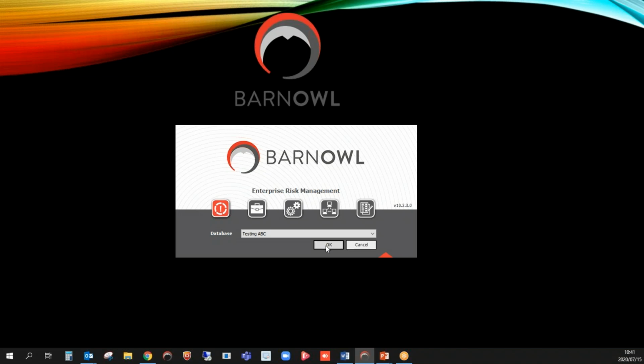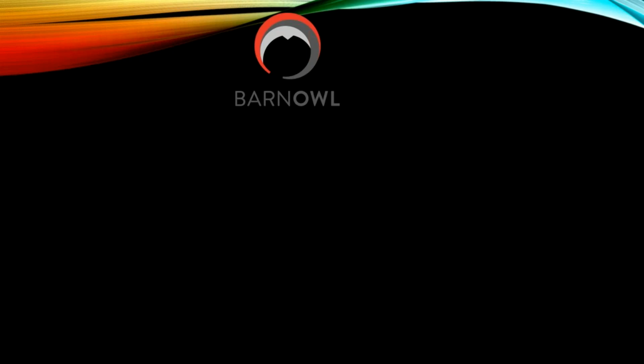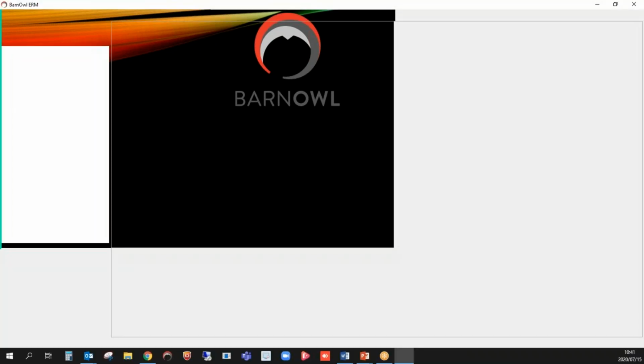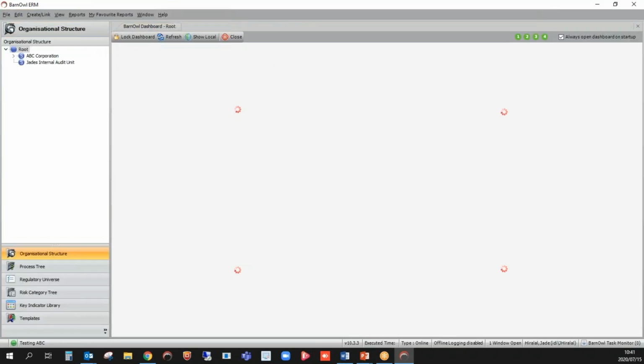One of the main changes made to BarnOwl is having controls that are linked only to contributing factors now being available in internal audit. This change was made in version 10.3, but I'm going to be starting off with it because I will be demoing this in risk management before moving over to the internal audit module.